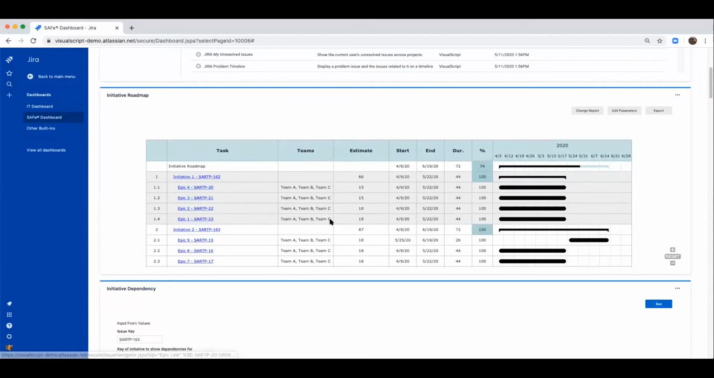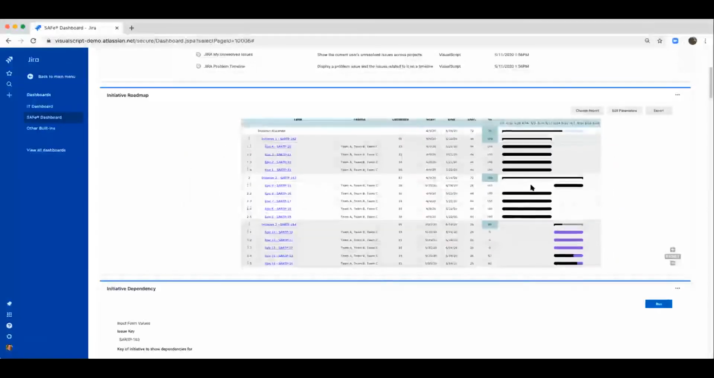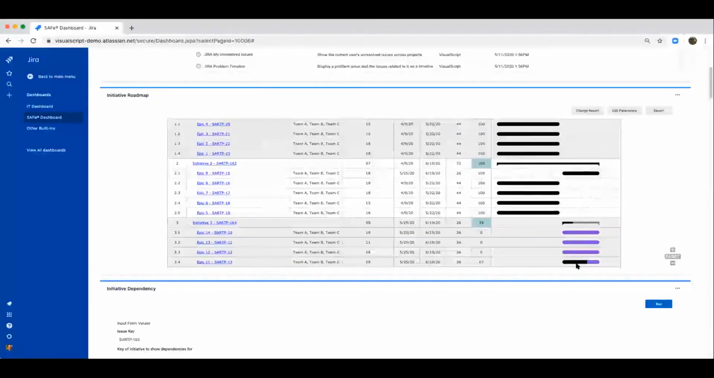The estimates work the same way. So these are story points, and the story points are estimated at the story level, rolled up to the epic, and then that is rolled up to the initiative. The start and end date is based off of my fixed versions that I set, and then here's the duration in days. And then I get my percentage completed. So percentage completed is then shown in the progress bar. So I could see my progress of my entire roadmap here. I could see my progress of each initiative and each epic within the initiative. You'll see that everything starts purple and then it works its way to black as it's completed.